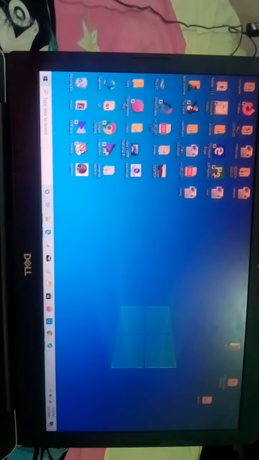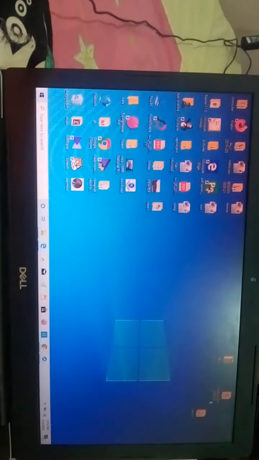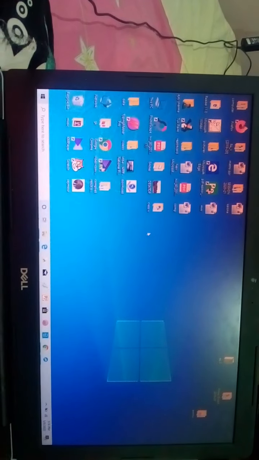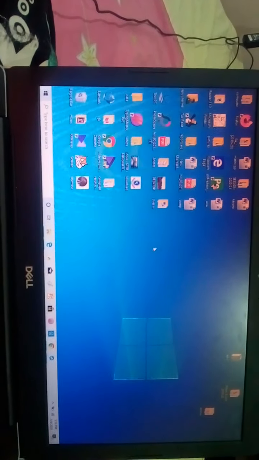For this, you need to open the recycle bin. Now search for your folder. My folder is here, Class 4. I want to restore that folder, so right click on the folder and choose the restore option. Restore. Now you will see your folder is restored to its previous location. Here it is.